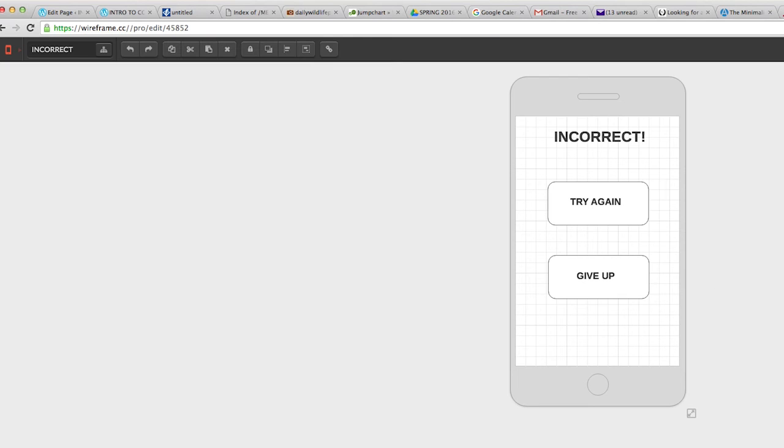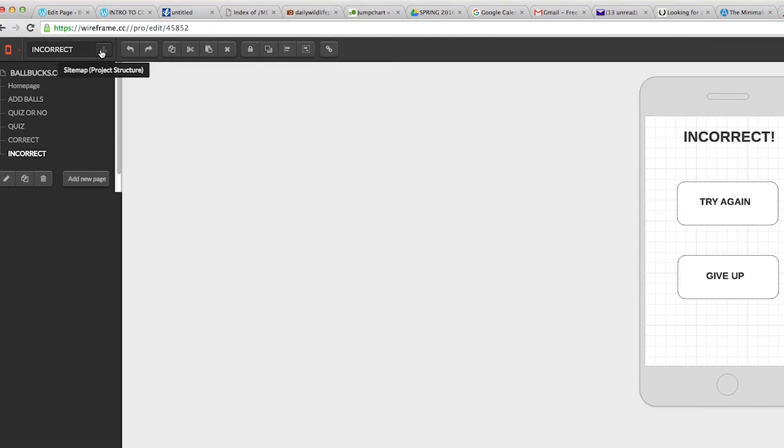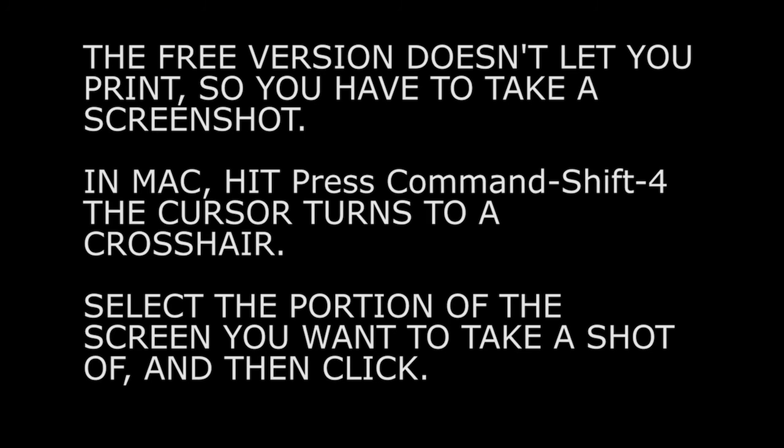So my last page is done. But how do I print it out? Since this is the free trial, there's no easy way to do it. So we need a workaround, and we do that with print screen. If you're using a Mac, hit Command, Shift, and the number 4, and the cursor will turn into this crosshair thing. And just select the portion of the screen you want to take a shot of, and then click.